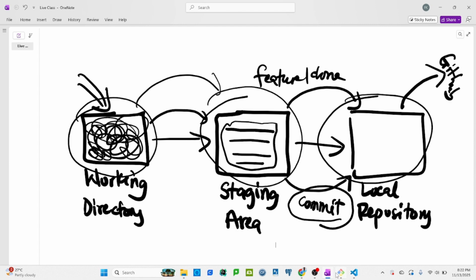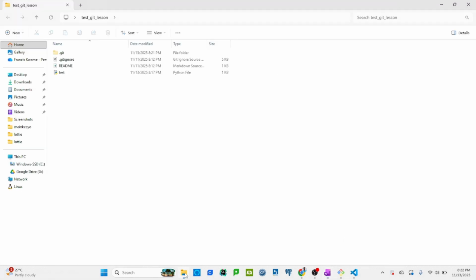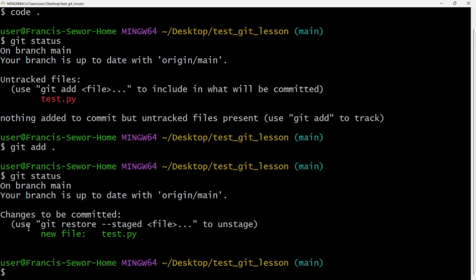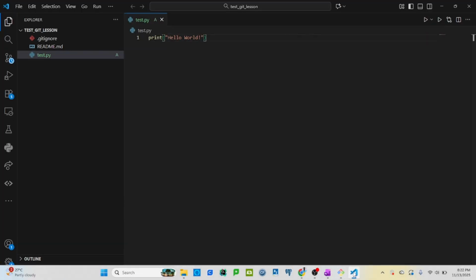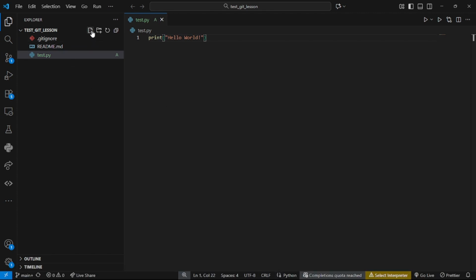Meaning that they are the ones sent to the staging area, local repository, right? That's what it's saying, changes to be committed. So we are not going to commit it yet, right? We are going to add another file, right? I'm going to add another file again.